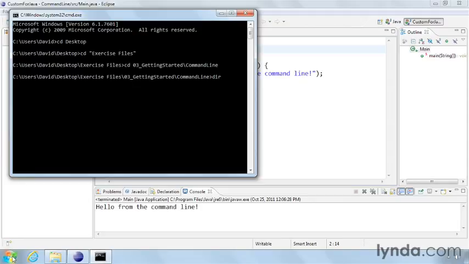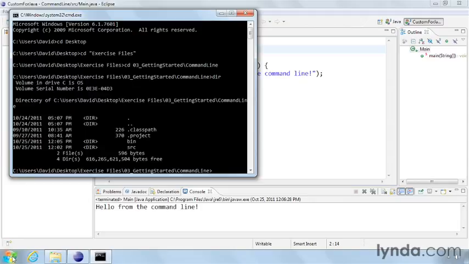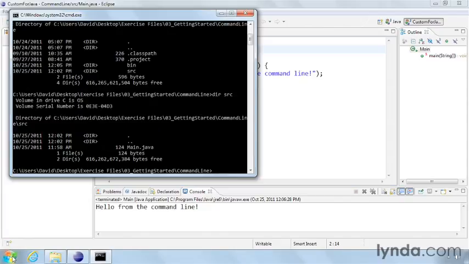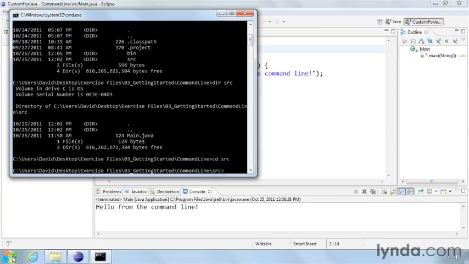Type dir on Windows or ls on Mac, and you'll see a listing of the files in the directory. You should see 2 files starting with the dot, the classpath and the project files, and a folder named bin and one named src. List the contents of the src folder. Type dir on Windows or ls on Mac, then a space, and src, and you should see that it contains the one Java file, Main.java. Now switch to that directory. Type cd space src, and press Enter or Return.